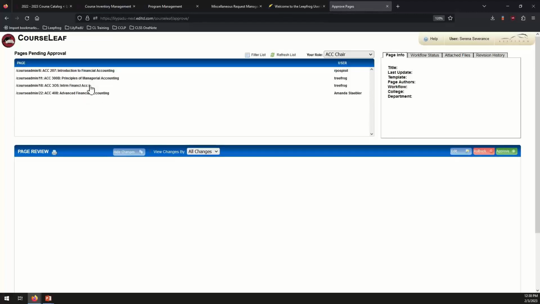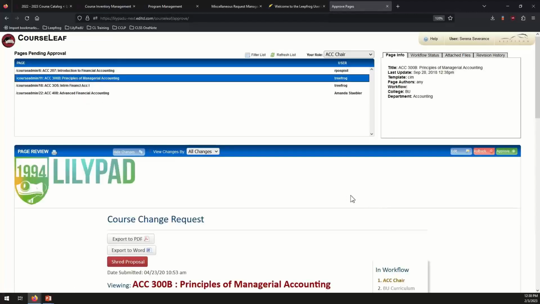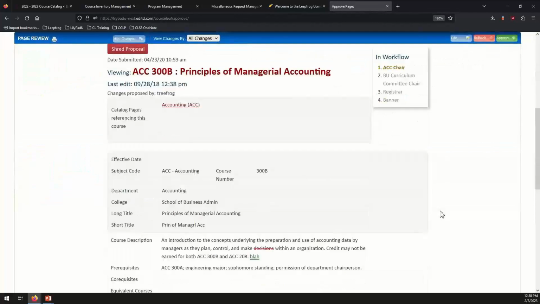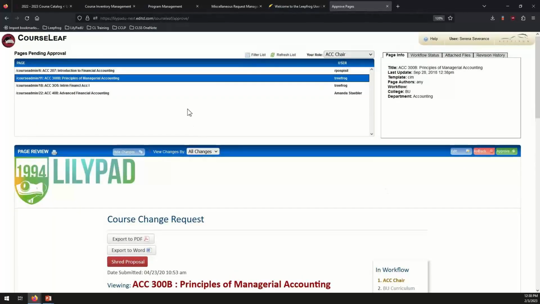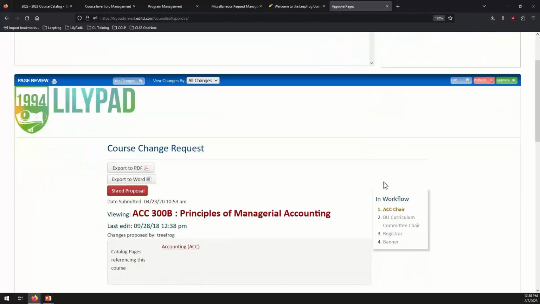So we have, let's see. Yeah, this one should work. Okay, so we have a proposal here for Principles of Managerial Accounting that has been submitted to workflow. As we scroll down here, we can see the approval steps in workflow. This box is showing us not the FYIs, it only shows us the approval steps here. And we can see it's currently sitting in the ACC chair role. It's going to go on to the curriculum committee chair, then to the registrar, and then to Banner.